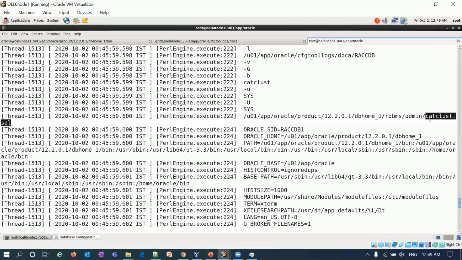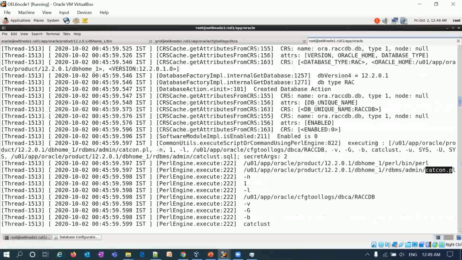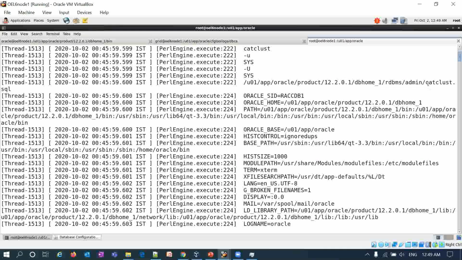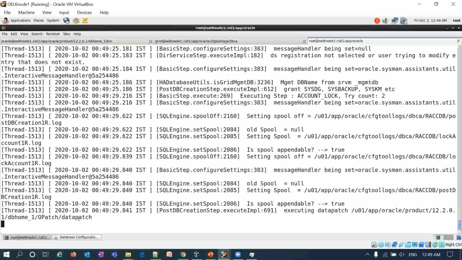It is just one of the scripts, but it will run multiples of this kind. Okay, catcon.sql, catcon.pl, and there are so many scripts. So many scripts will generate my RAC dynamic views and RAC views. A few of them are like this: the Perl script catcon, and then cat cluster.sql is the one, and there are a few more which will generate my cluster views. You can see now it's running the data patch.